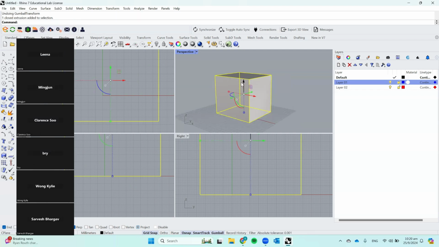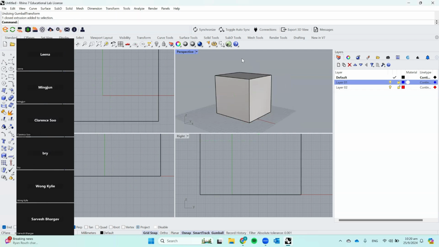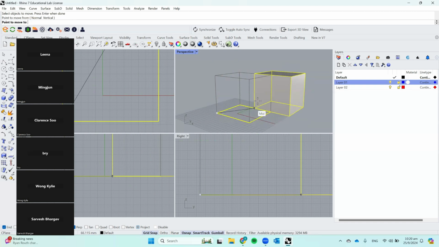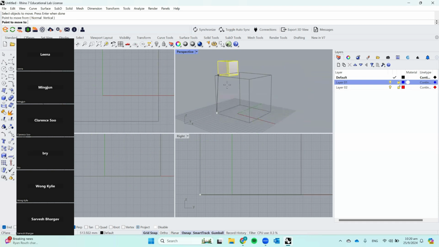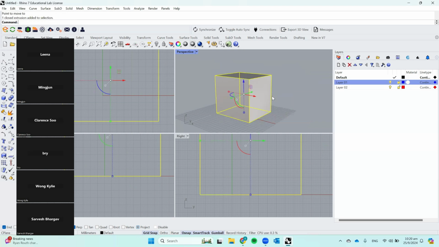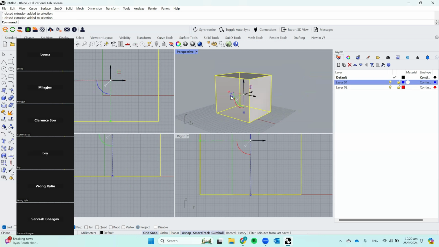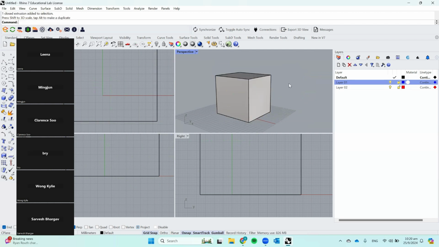If I want to move this, for example, I can use the move command, select this object, and select a point to move from, and then I can move it anywhere. But I can also just drag it using the Gumball. And same for scaling. I can scale 1-dimensionally, 2-dimensionally, or 3-dimensionally.